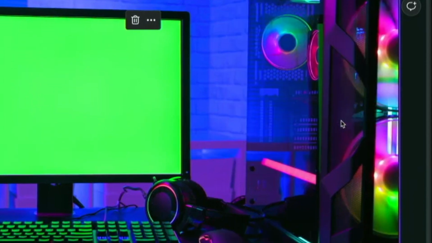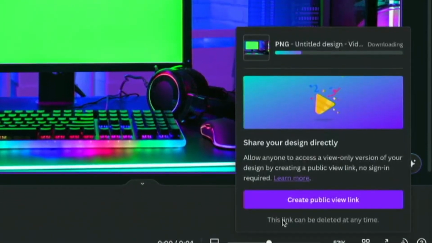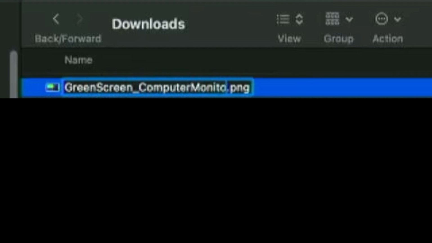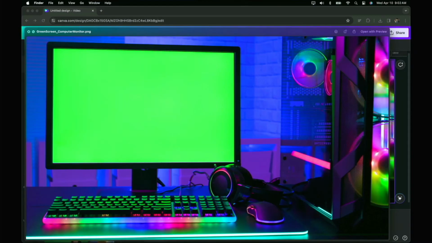It will take a few seconds, and then once the file is downloaded, we'll see that I have this file on my computer. And just so it's easy to remember, I'm going to rename this green screen underscore computer monitor, so I know that it's a picture with a computer monitor that has a green screen, because this green screen is going to be taken out and we're going to replace it with something else.